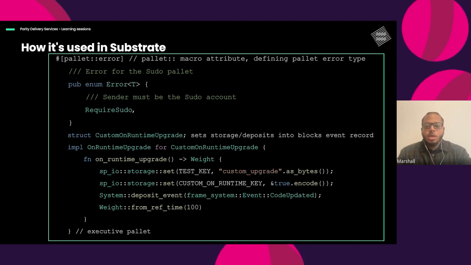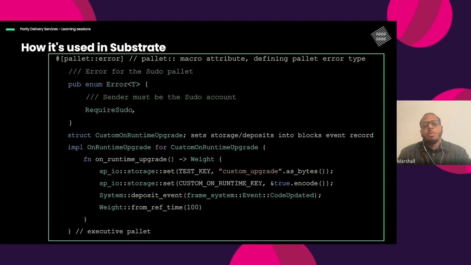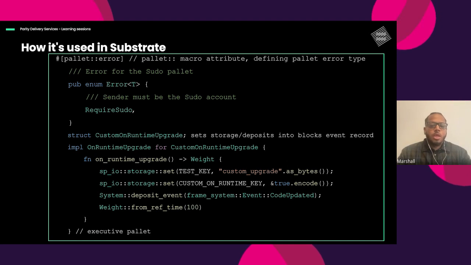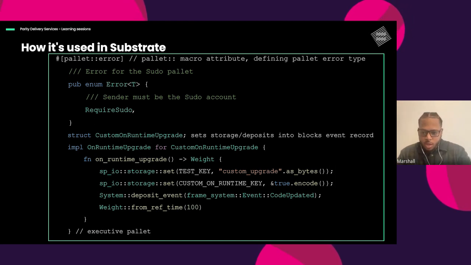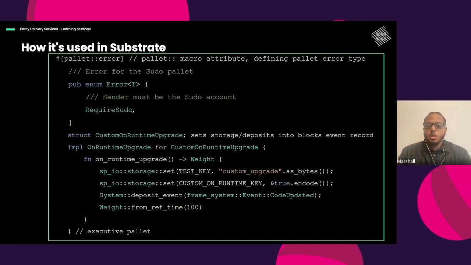And the second one here is an example that comes from the executive pallet. Here, a CustomOnRuntimeUpgrade struct is declared, and then the implementation of OnRuntimeUpgrade for that struct is here. So on runtime upgrade, it's going to return a weight, which is the tail expression, and it does some setting in storage, and it also deposits an event into the block's event record. So for your case, you could define a custom OnRuntimeUpgrade implementation for your chain, and if you wanted to do something different or very special based on the logic of your chain, you could do so. And this is how you would do it.